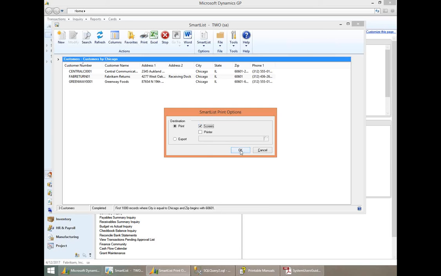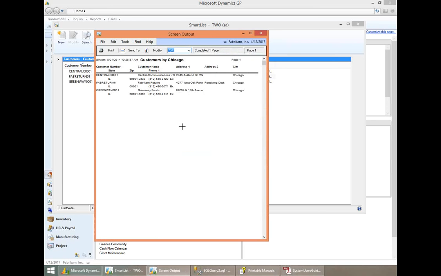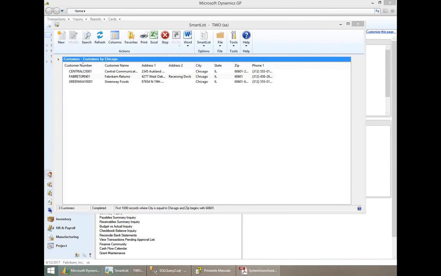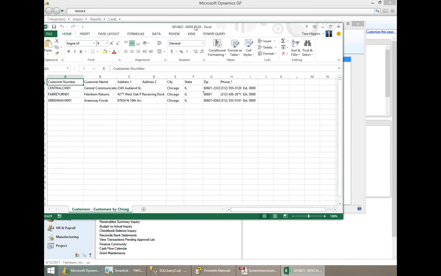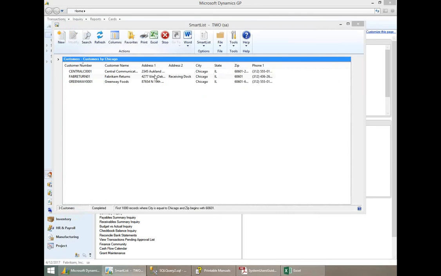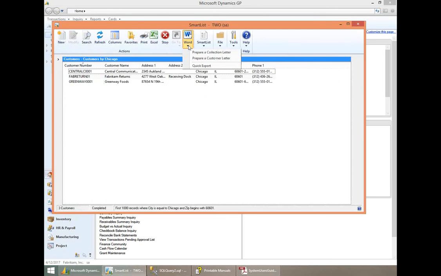If I do screen, it's going to open up a report writer report. I also have the capability of having it sent to Excel. I can click on that and it will automatically open up Excel for me. So it puts it into a nice Excel list for me. I also have the capability of sending it to Word, or if I wanted to use the letter writing assistant, I can do that as well.